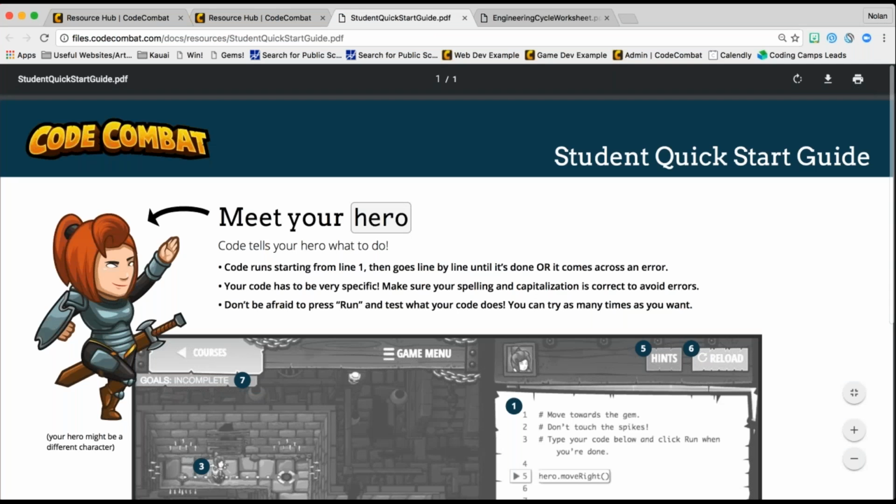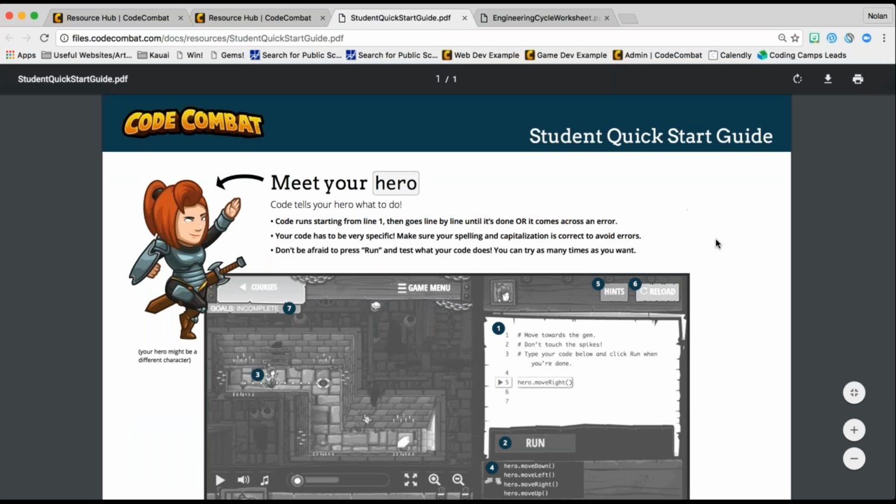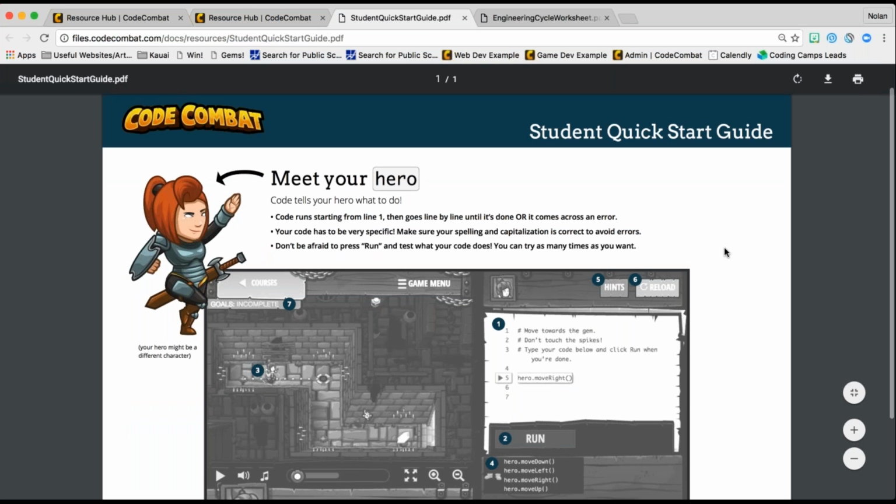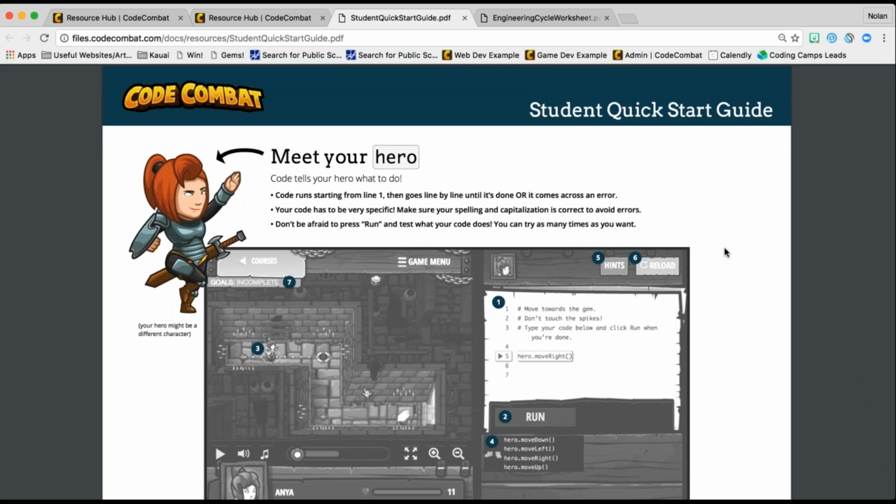Then we also have a student quick start guide that looks a little like this. Oh, cool. It really introduces them to what their hero is and how to navigate CodeCombat. Even though students are pretty quick to learn that, this is just a great thing to laminate, print out, keep for multiple classes. Yes, absolutely.